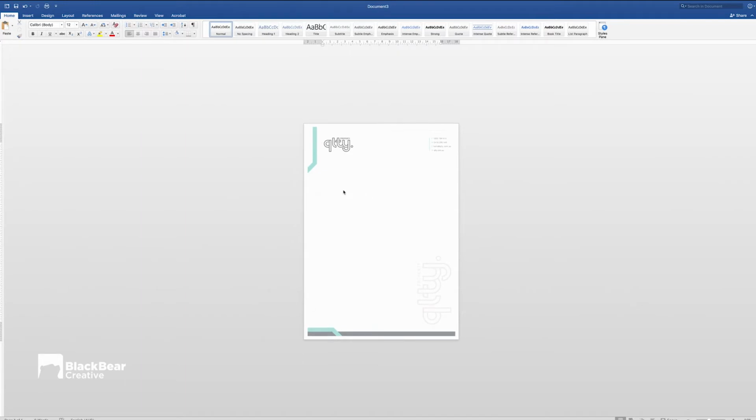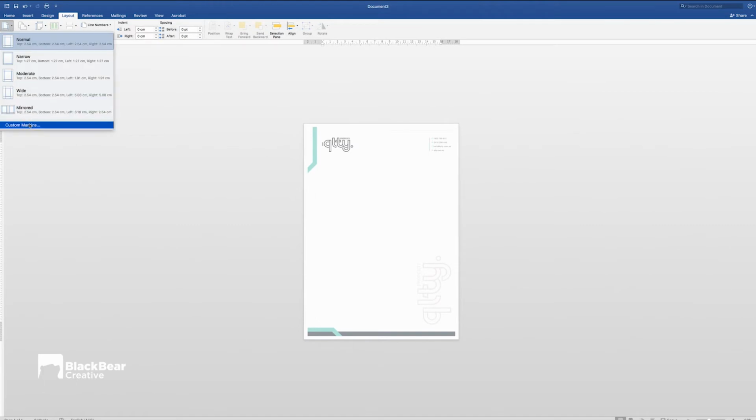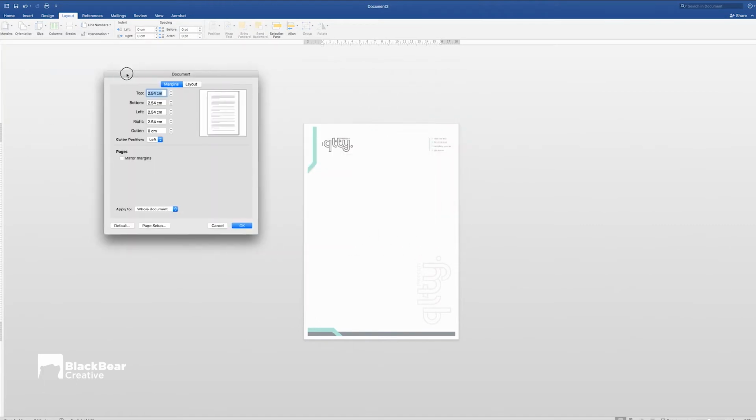Now we want to create some custom margins, so we're going to go to layout, margins, custom margins. While we're doing this, we want to have the text sit nicely in here without overlapping the borders or overlapping anywhere we don't want, like the logo. Once you're in the margins section here, with the top, we're just going to give about 5.5 centimeters of space. That's going to push it down, so all the text will start from there.